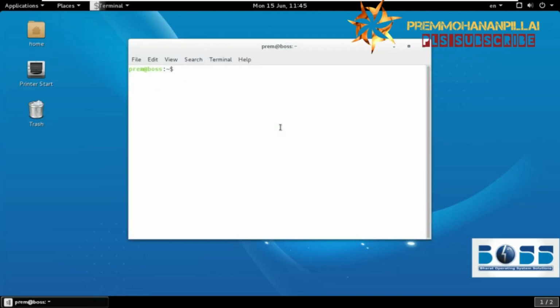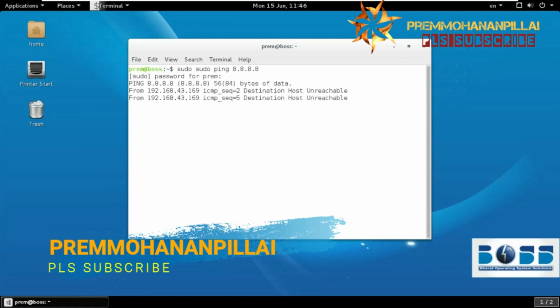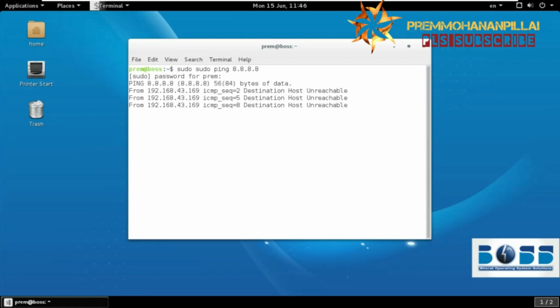Now the network is disconnected and I will type the command once more, 8.8.8.8, okay, just this one. I will put down the password here. Now you can see here destination host unreachable. That means our connectivity is not established between Google's DNS and our PC.